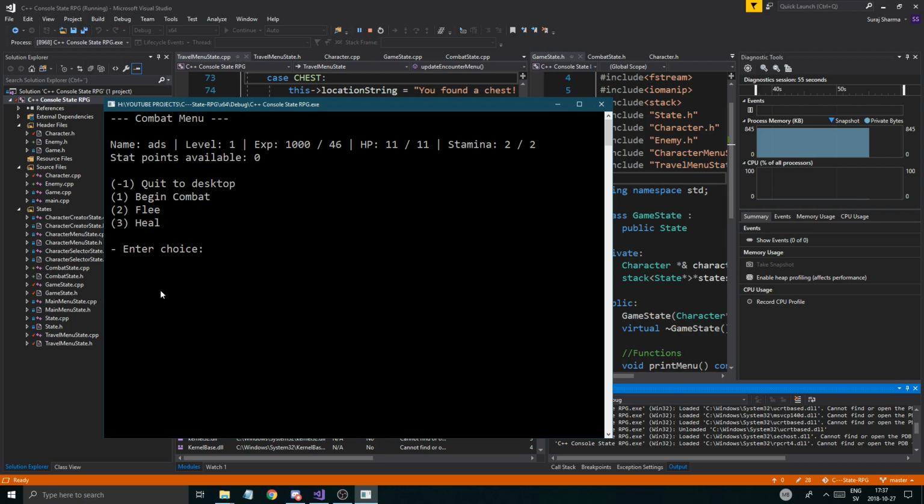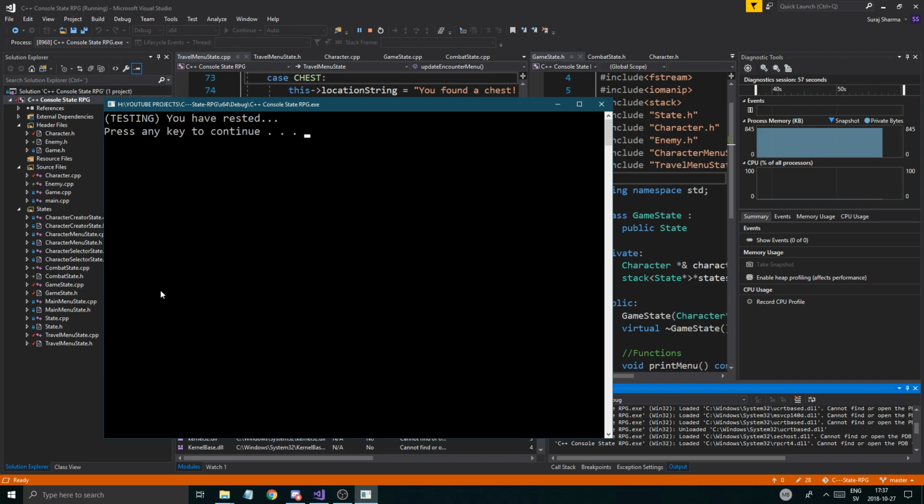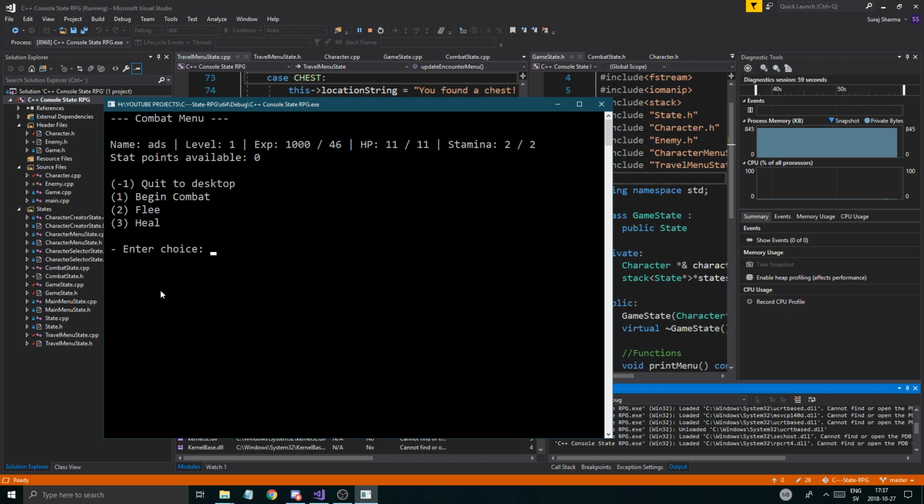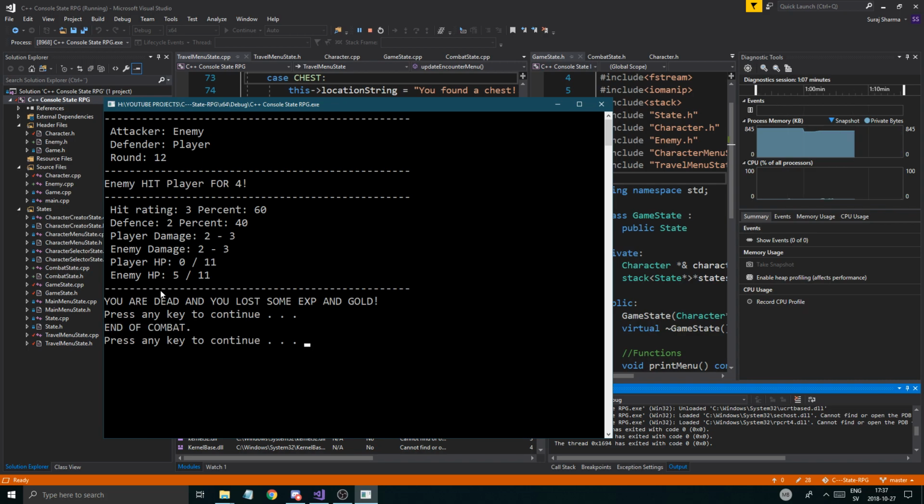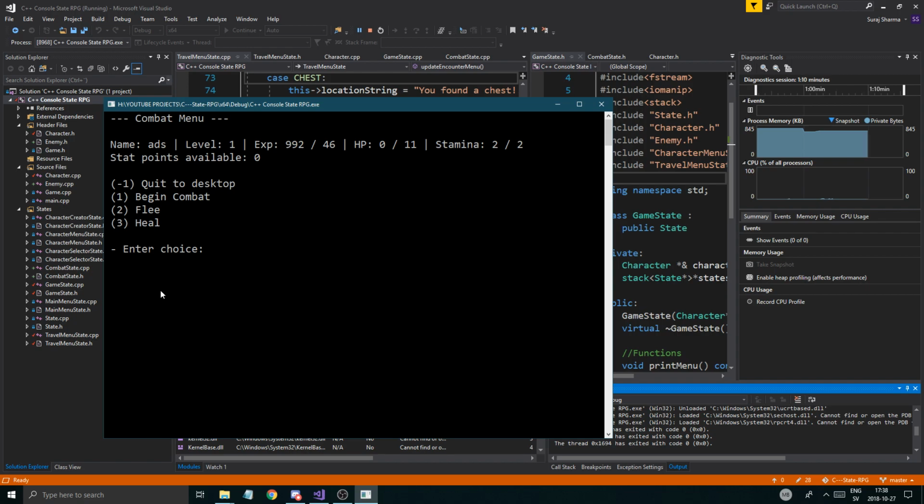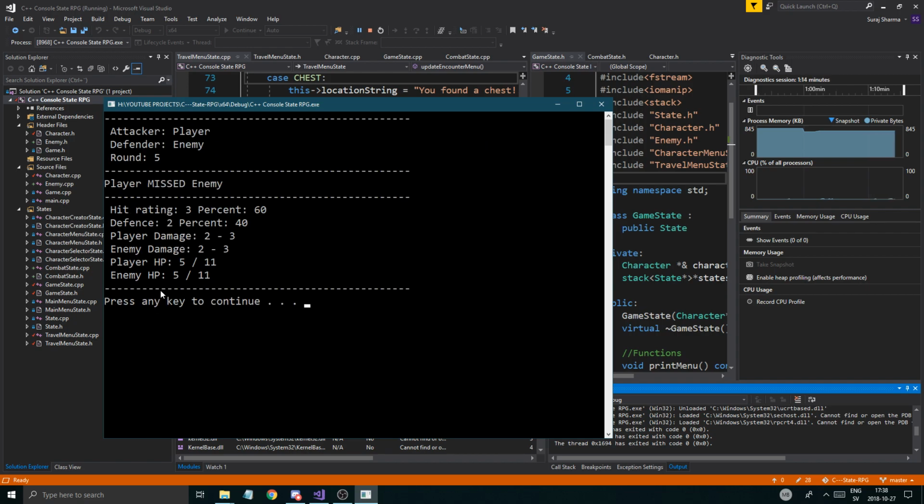But for now, let's just see. So here we are. I can heal, I can flee, I can begin the combat, and yeah, let's just see if we can kill this enemy. It looks like I'm gonna die. Yep, I died. So there we go. We're still in the combat state. So I'm just gonna heal up, and I'm gonna begin the combat again. And it's still the same enemy, it looks like.